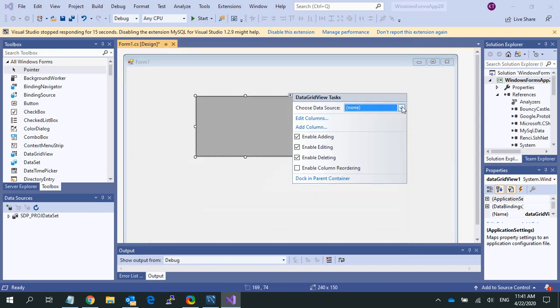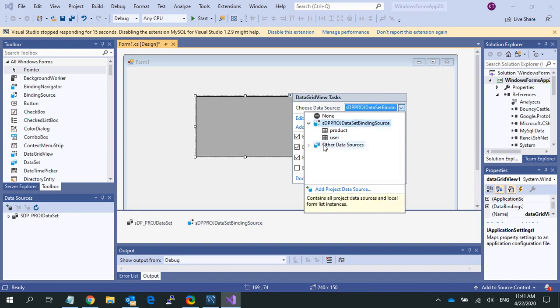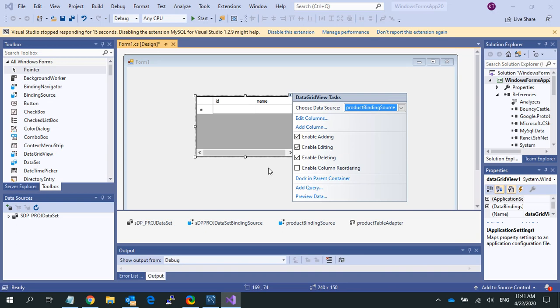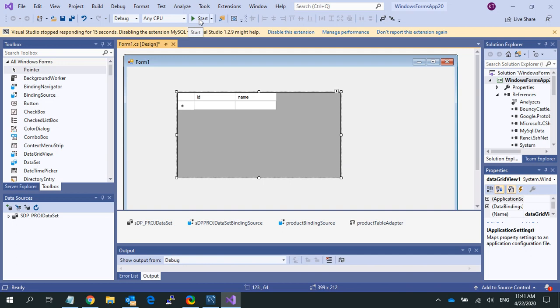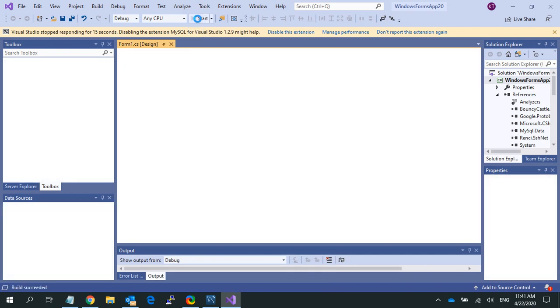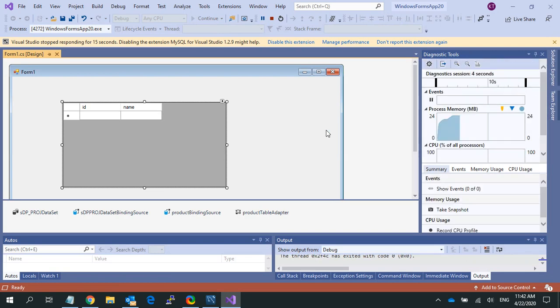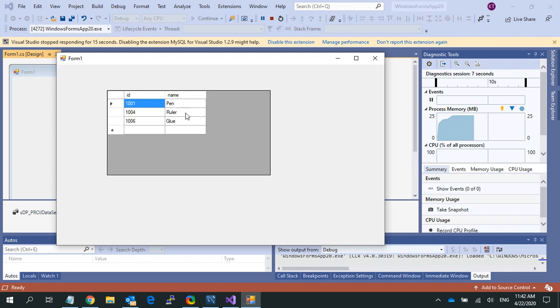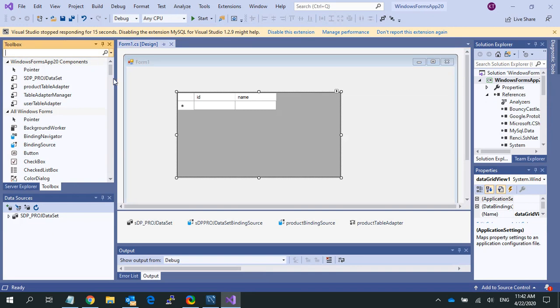Now we have our data source set up, so we can select our data source from here. I'm going to select my product table. Let's see if we have connected to our database. Now you can see there are three records here. The user can actually do editing, add a new record, or even delete a record. But we still have to add one more piece of code to let the database keep updates.